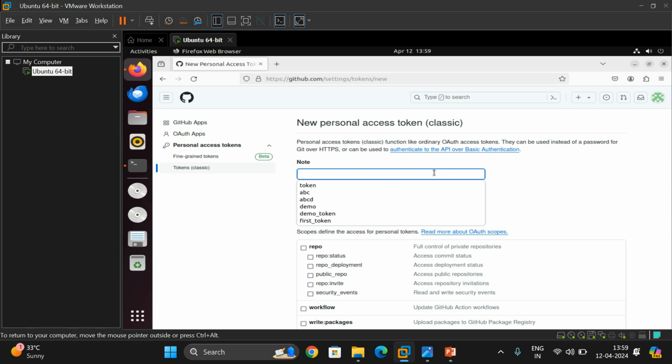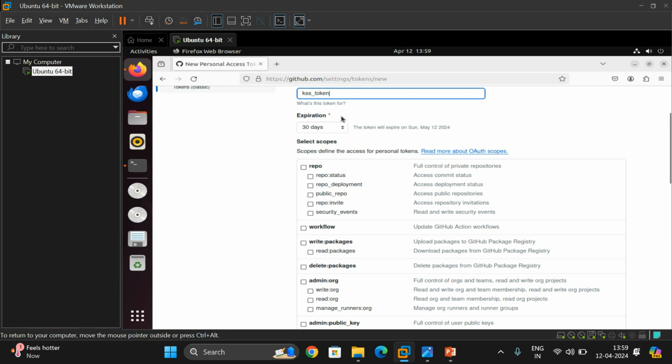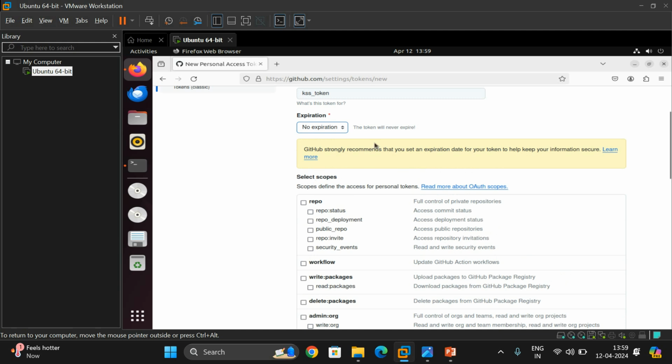So here you can give a name for the token. I'll give it as KSS underscore token, right? And we can also give the expiration of that particular token, when it should expire: 7 days, 30, 60, 90, custom, or no expiration.